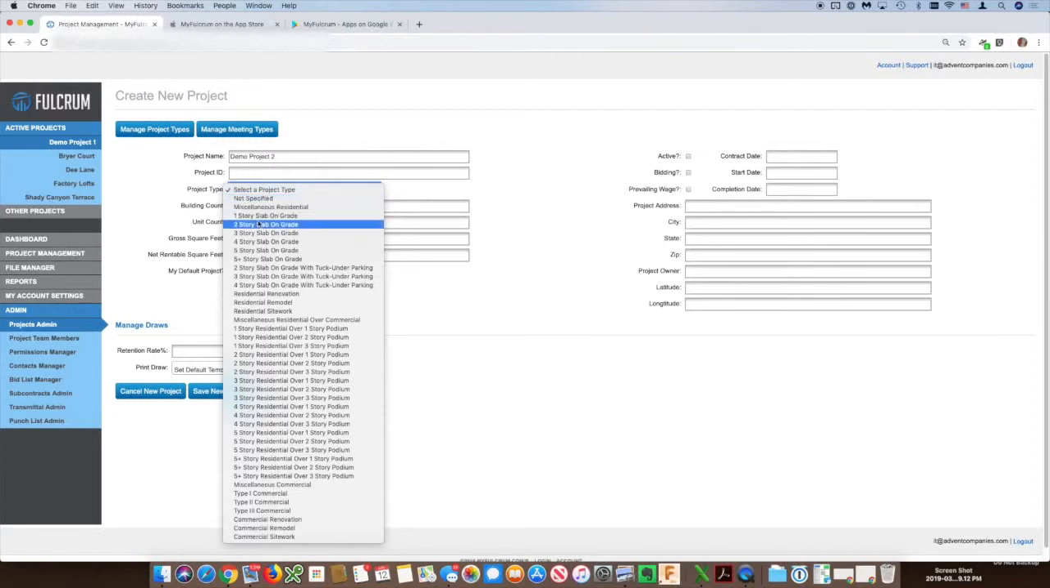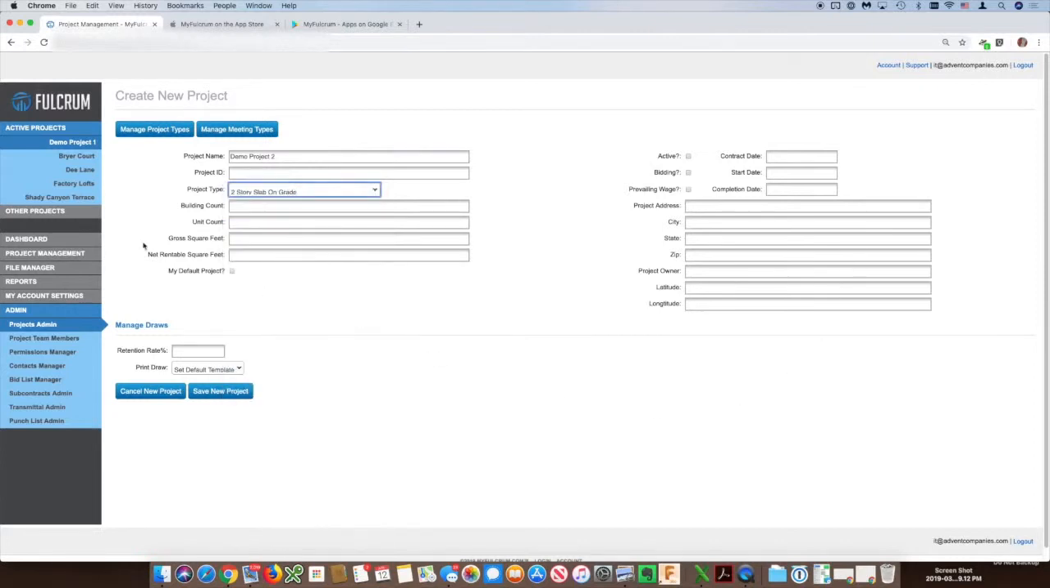I'm going to say it's a two-story slab on grade. With these other things, the building unit count, gross square feet, net rentable, if you input all of those, then there's places later on that calculations are done based on that to get the cost per square foot. We'll go ahead and make it an active project. The completion date's not aspirational, that's actual. Don't put something in there until it's actually done because it actually turns off some of the features.